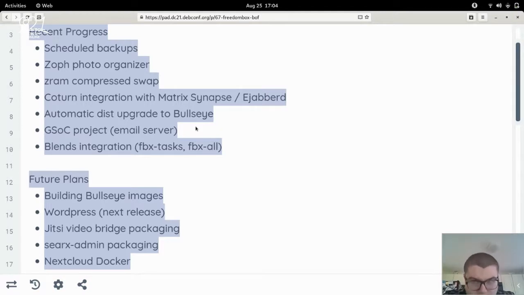I also want to mention that there was a Google Summer of Code project this summer, which is just about finishing up now. And that is an email server. There was a lot of work done on it, and it's already been merged into the mainline branch of FreedomBox. It's not visible to all users yet. We haven't quite toggled it on yet.